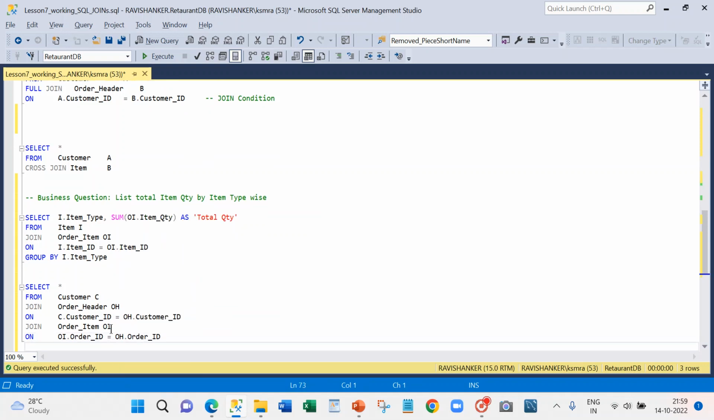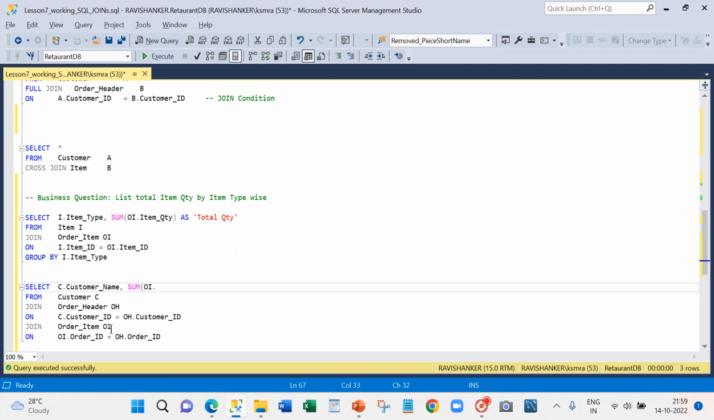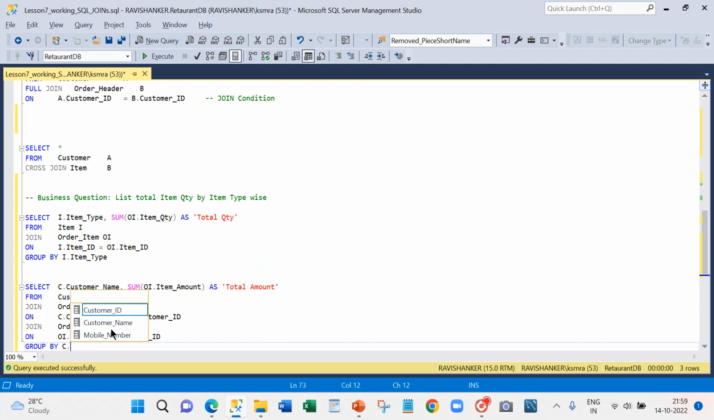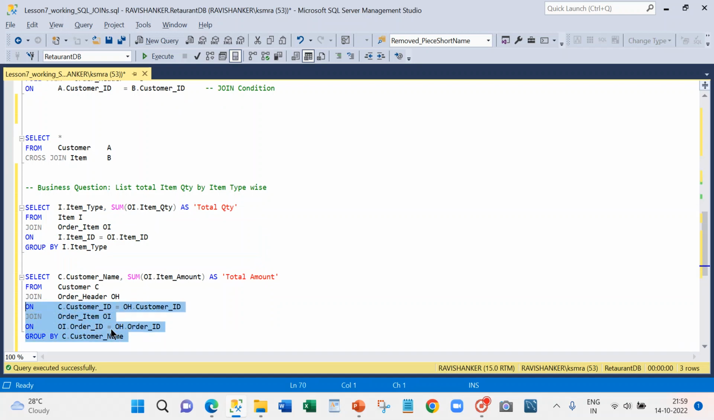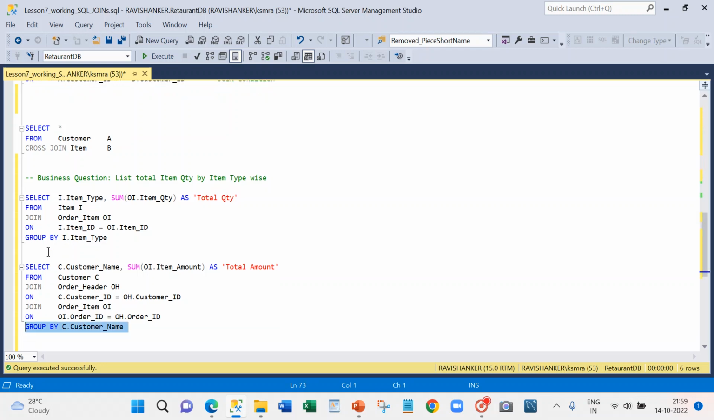right? So now we have joined properly, and now the condition is C dot customer name. So customer name wise I need to find the total OI dot item amount. I think it's item amount; let's see, if it is wrong then we will change it to total amount. So we need to group by C dot customer name. So now we are going to get the total amount, customer wise, the total sales. This is possible only because we are able to join two related tables.